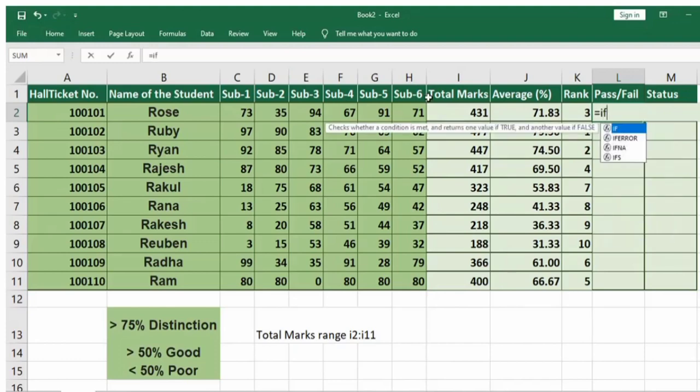So we're going to add equals IF, again IF, open bracket, and then open bracket. This will help you add multiple logical tests. So equals IF, open bracket, and what is the first logical test? Subject 1 greater than or equal to 35, comma, what is logical test 2? Again, subject 2 greater than or equal to 35, comma, logical test 3, select this subject.